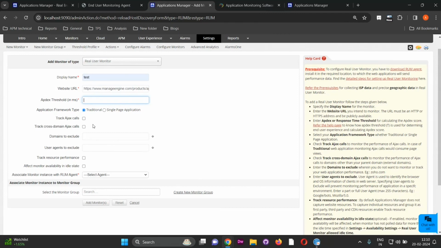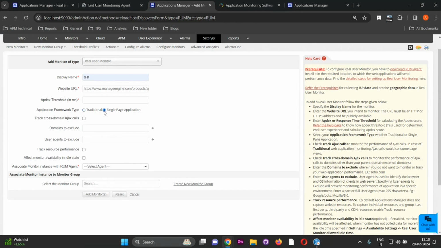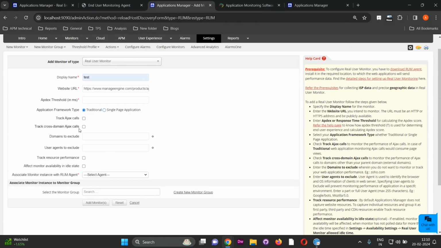In case of a traditional web application, Ajax calls would consume the page views. You can also track cross-domain Ajax calls to monitor the performance of Ajax calls to domains other than your parent domain, which means you can monitor the external domains' Ajax calls. And you can also add which domains you want to exclude. Under single page applications, you can only monitor and track the cross-domain Ajax calls. For traditional, you can also monitor your internal Ajax calls as well.